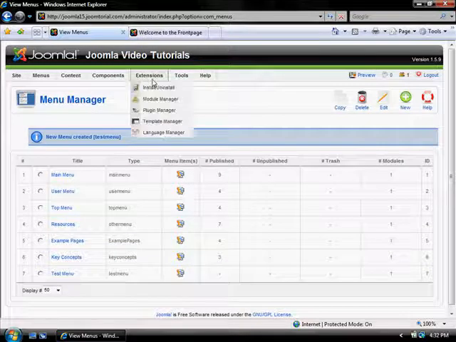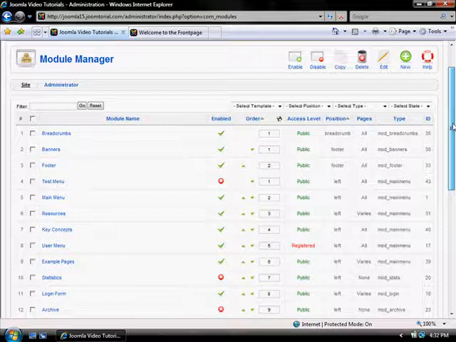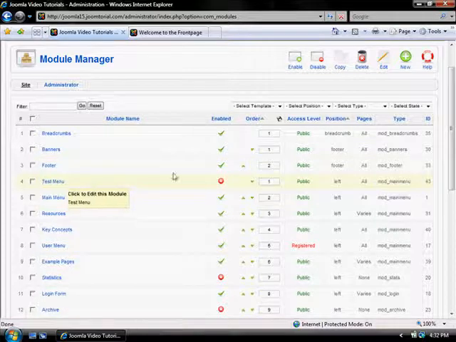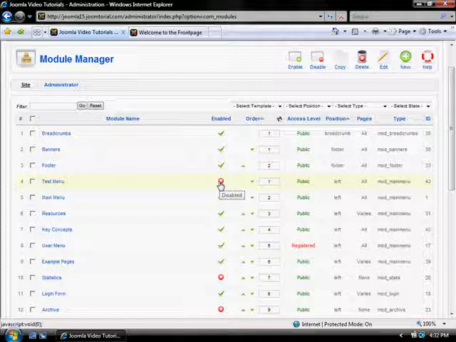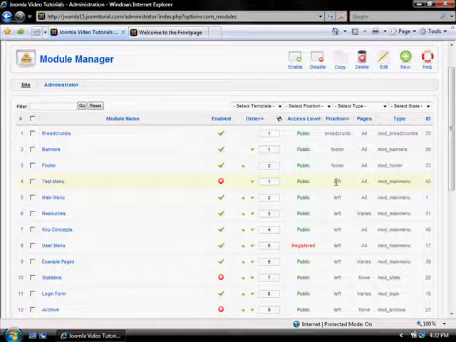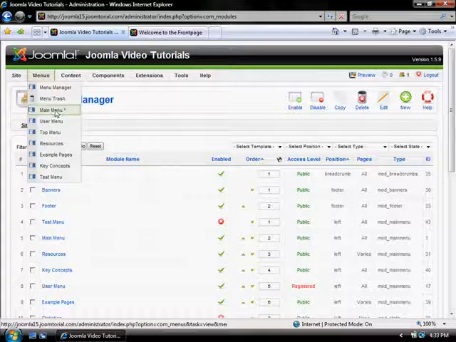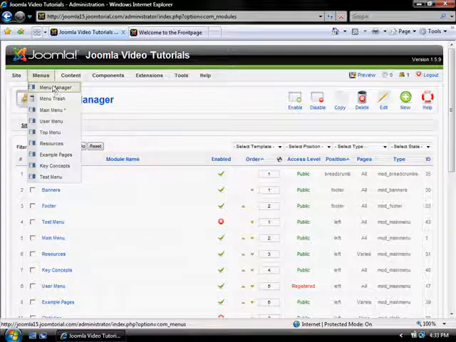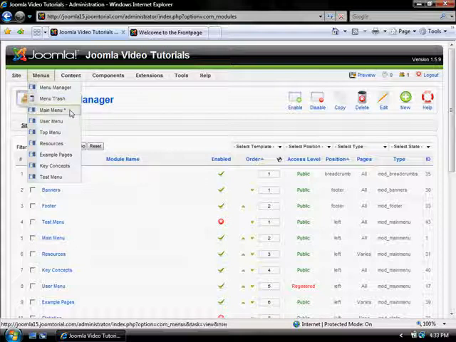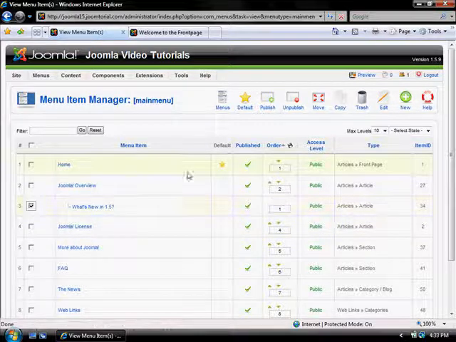And if I would now look into my module manager and scroll down a bit, I should see a test menu here. It has not been enabled yet, so be aware of that: when you create a new menu, you still need to publish or enable your menu here, and it has been positioned at the left side. I will leave this for now. This is for a later tutorial, but that is what we can do in the menu manager. Now the menu trash: I will go to the main menu, I use the checkbox and I trash it.